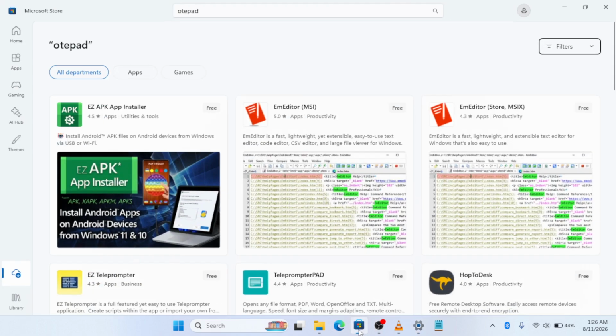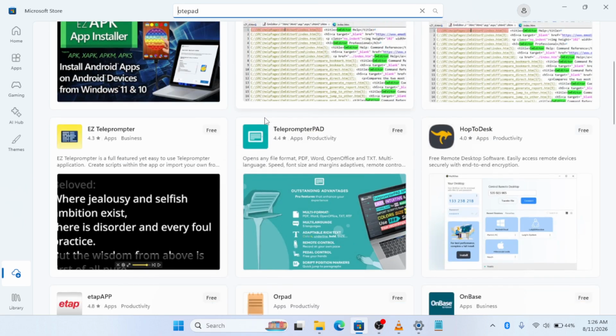Open the store, search for Windows Notepad, and select the official Microsoft app. Choose Install or Get, depending on what your version shows.